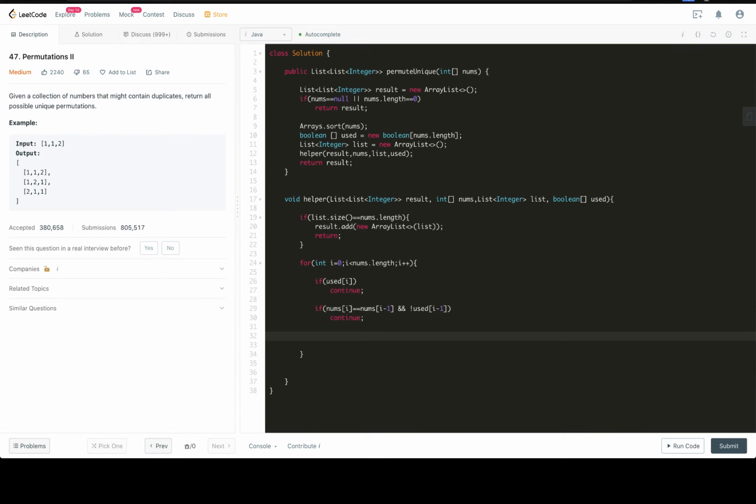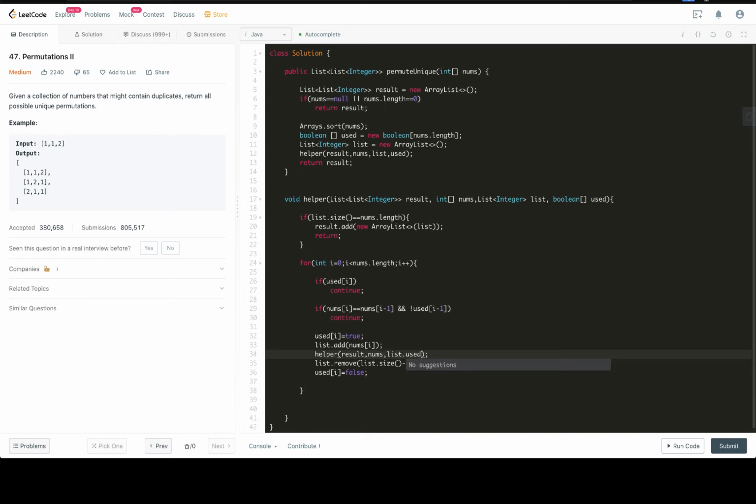Okay, and then you want to do your stuff where used[i] equal to true and used[i] equal to false. And you want to also add to the list, and then you want to remove from the list. And list.size, and what we're going to add is nums[i], correct? And then we're going to call the helper. Helper is going to be result, nums, the list, and used.